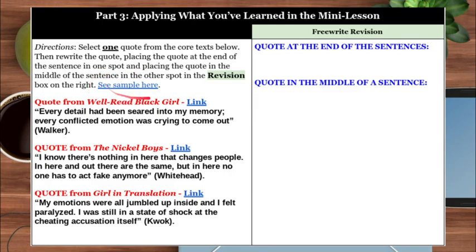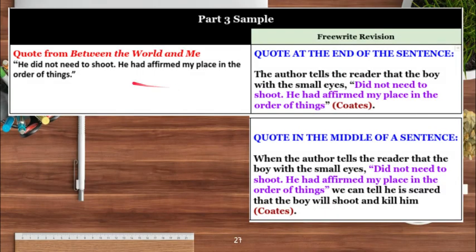Again, if you click on the sample, you'll see that I used this one from Between the World and Me: He did not need to shoot. He had affirmed my place in the order of things. So putting that quote at the end of the sentence, I wrote the attribution that says, the author tells the reader that the boy with the small eyes, comma, quote, did not need to shoot. He had affirmed my place in the order of things, with Coates, the author's last name, as the citation.